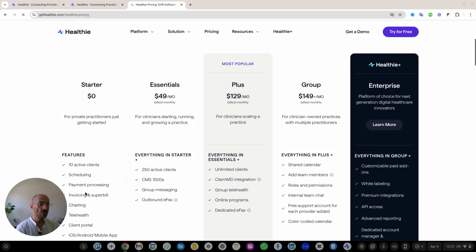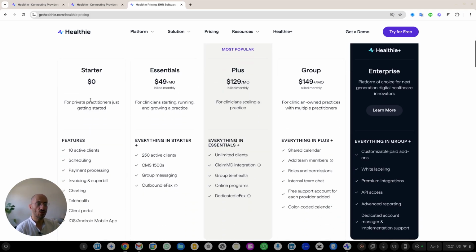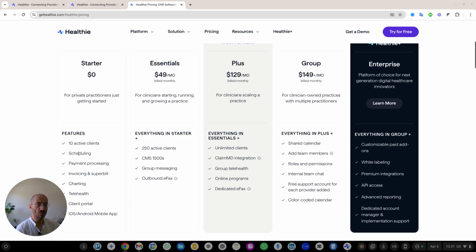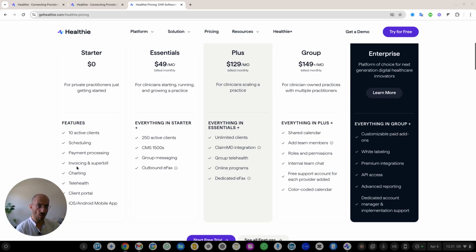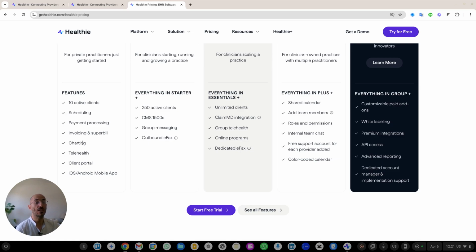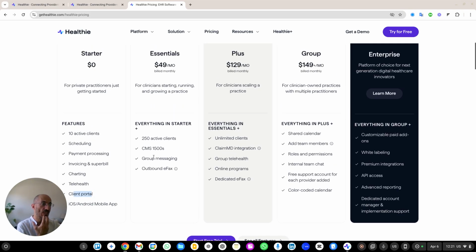Okay, so the main difference is, what you get on the starter, which is completely free, is 10 active clients. You get the scheduling, you get the payment processing, so somebody can put in their bank account, they can connect with Stripe. You get to invoice or send a superbill, you get the SOAP note, you get the telemedicine and chatting and video, you get the client portal. That was the app I showed you guys. Yeah, that's the app. Or they can do it on a website.